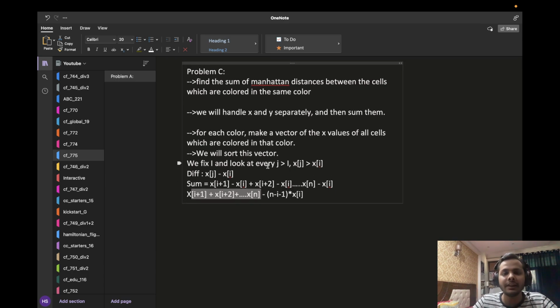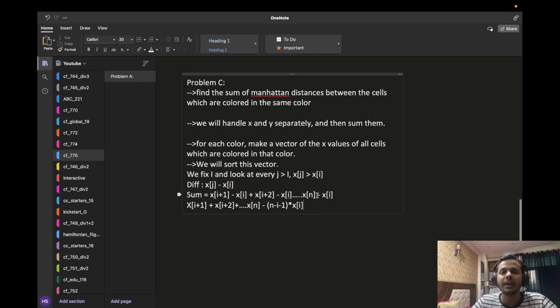And we will do this for every I, and we will do this for x and y separately, and then we will sum our answer. Okay, so that will give us the final answer.